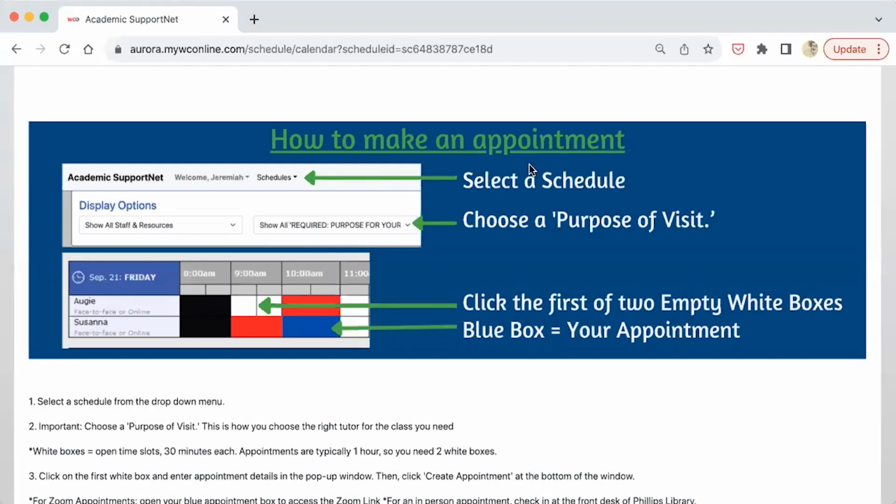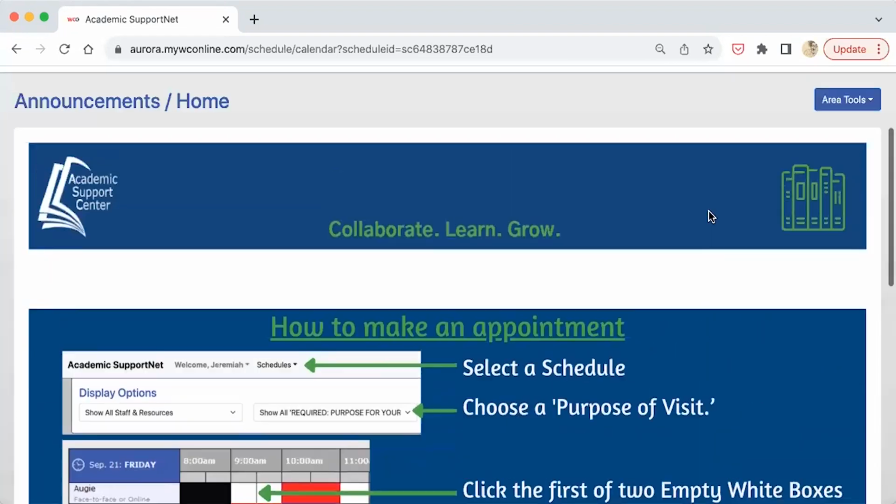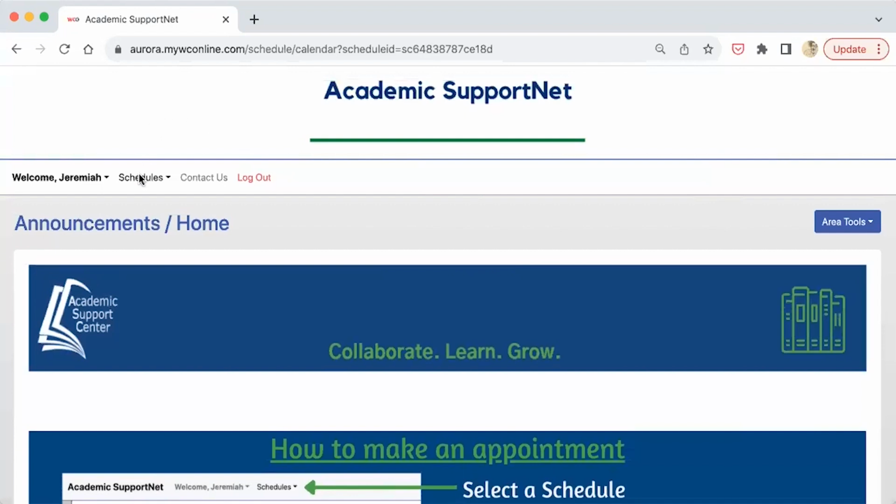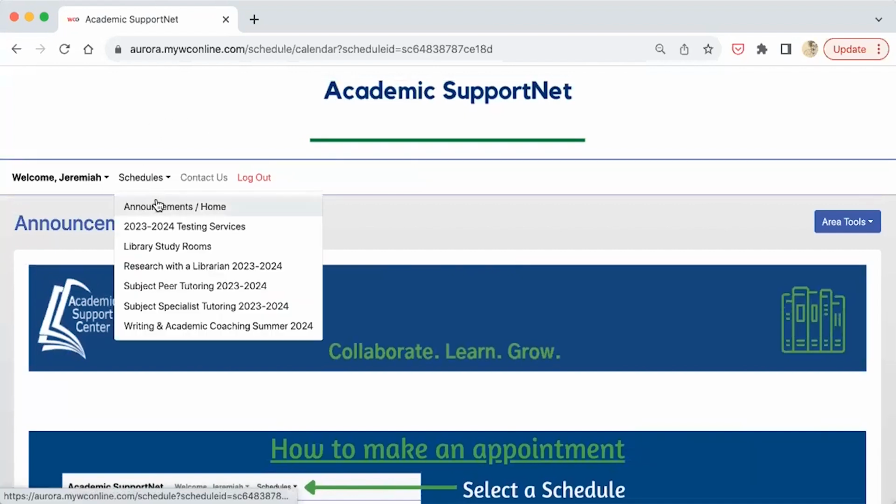To create an appointment on Academic SupportNet, students first select a schedule and then choose their purpose of visit. By clicking on the Schedules drop-down menu, students can choose from a variety of calendars, including one in which they can rent library study rooms, begin the research process with the Aurora University librarian, create a tutoring session with a peer or professional content tutor.